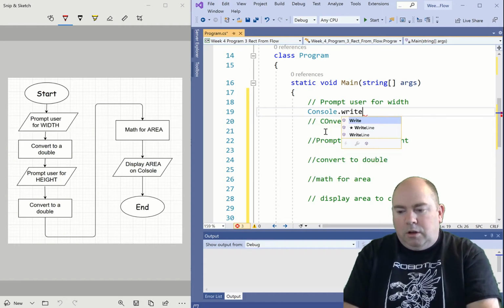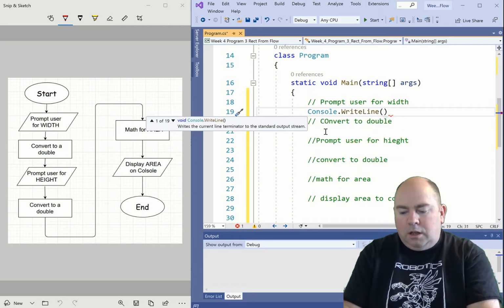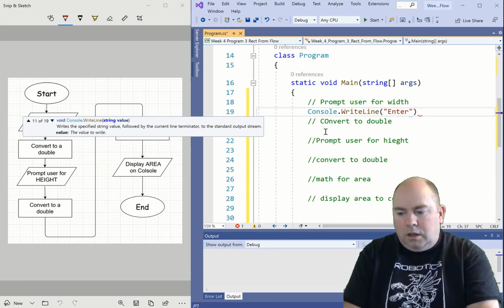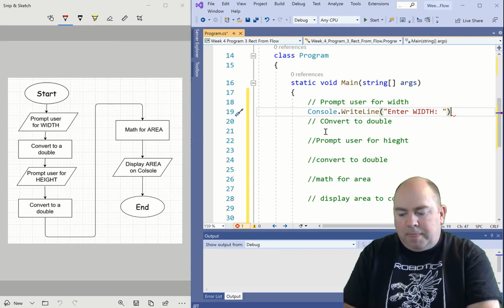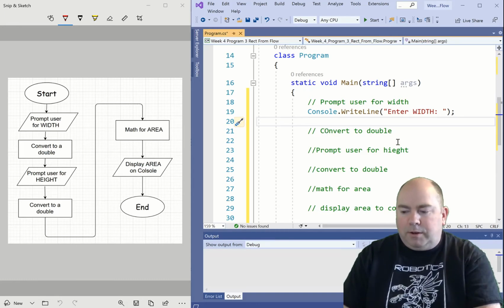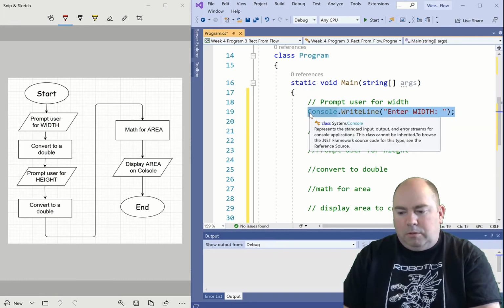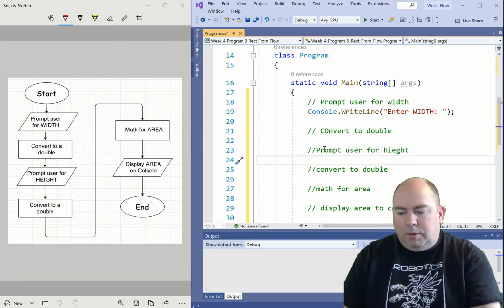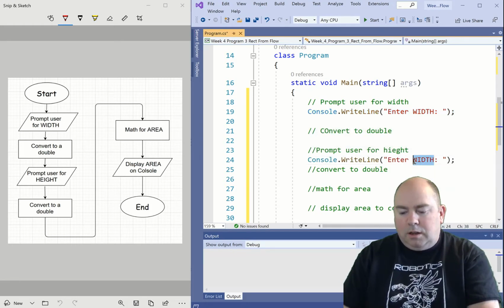I'm just going to say Console.WriteLine, enter width. Okay, there we go. Very simple. Now enter the height, very much the same. I'm going to do pretty much that same line here. Enter height.